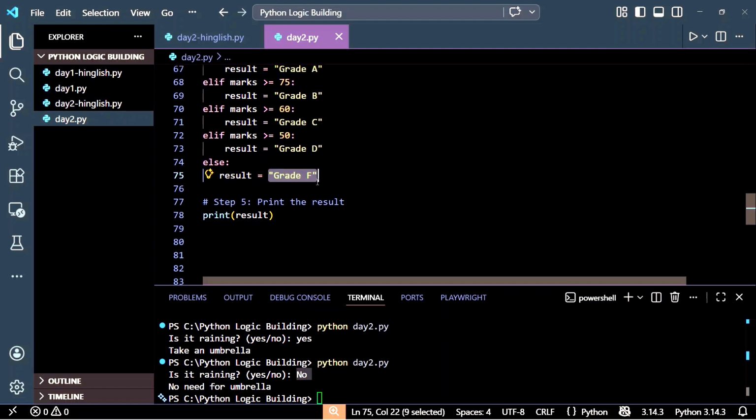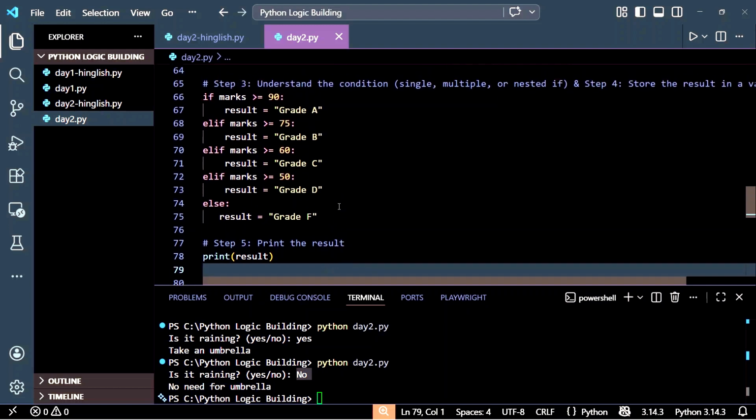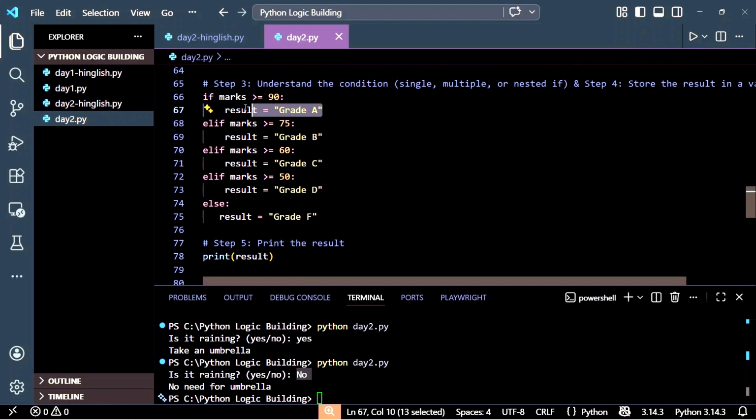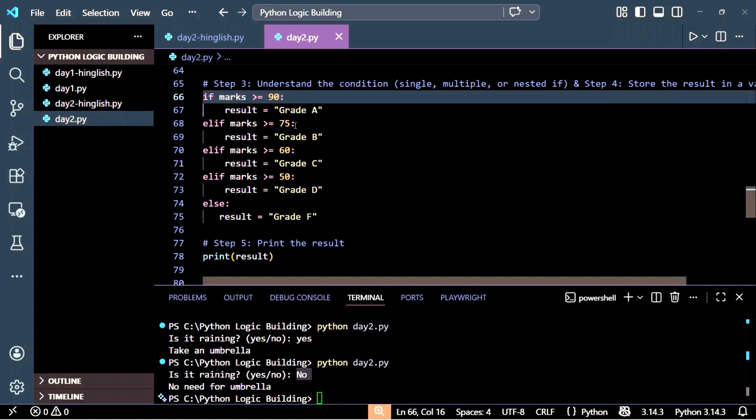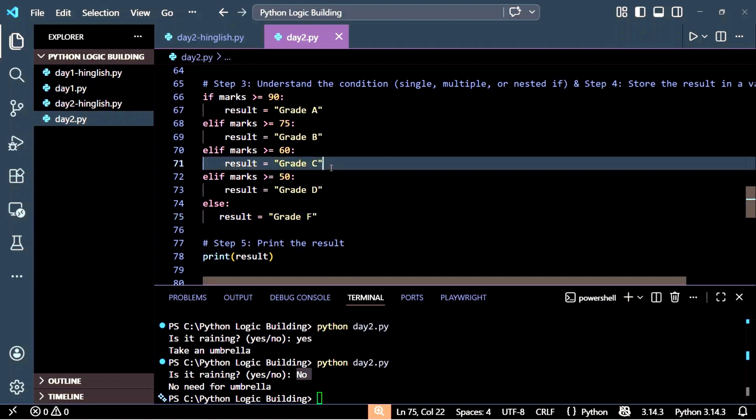F means failed. Only one block will execute, the first one that evaluates to true. That means if this condition is true, then only this block will execute. That's it. If it is false, then it will move on to the next. If this condition is true, then it will not execute the rest of the code. It will stop here and return you the result.